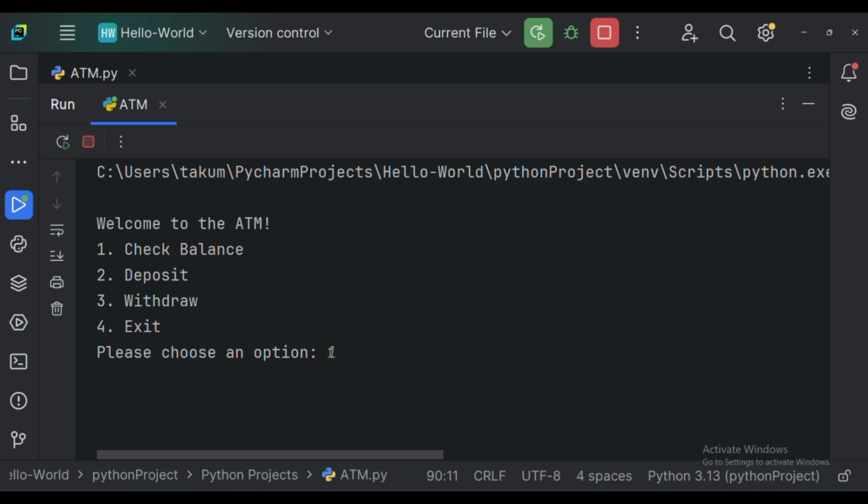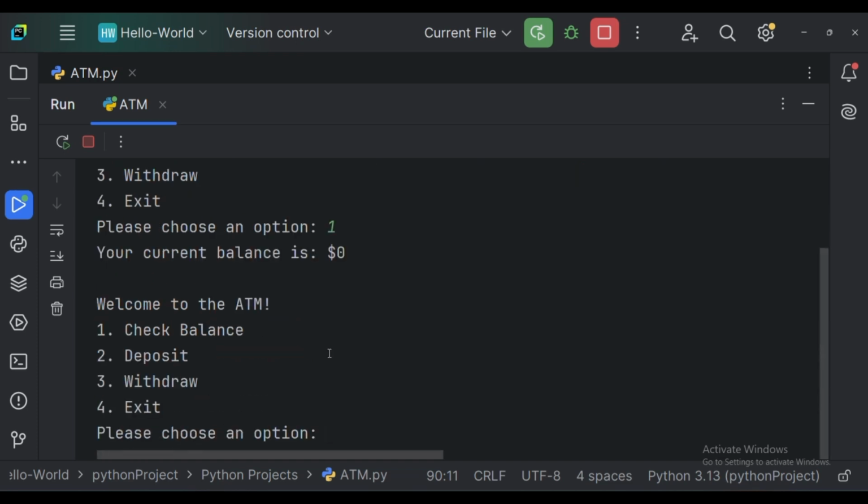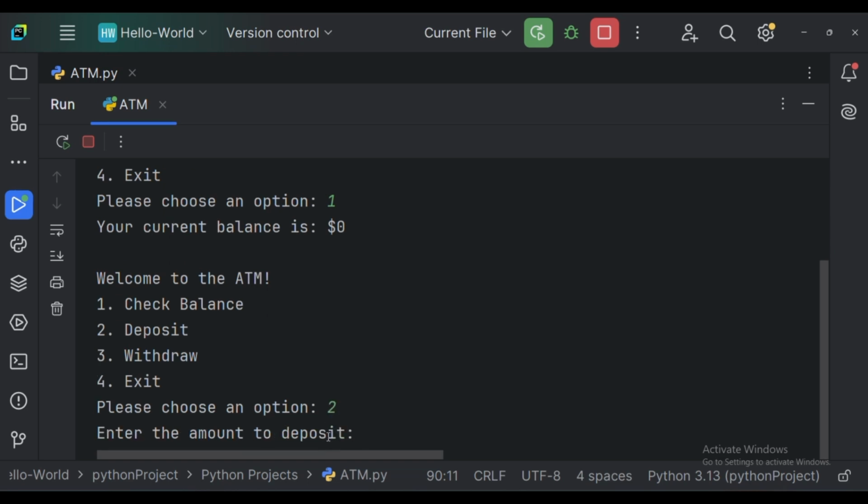So the first one is check balance. I want to check my balance. So it's telling you your current balance is $0. So it's $0, which means that there's no money in your account. And automatically the prompt message is going to repeat. You get it? It's going to repeat again. So now there's no money in your account, and you want to do a deposit. You choose option 2. You press enter.